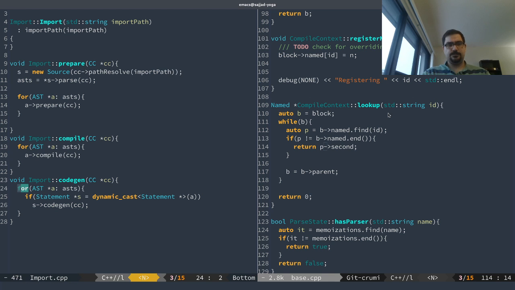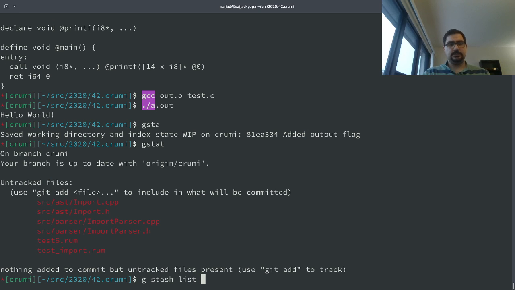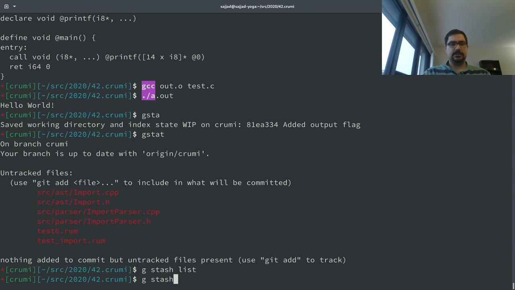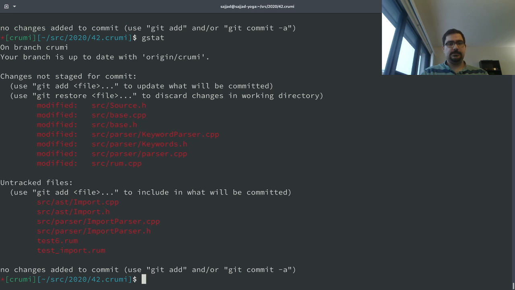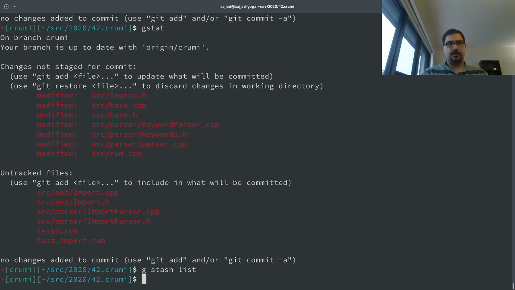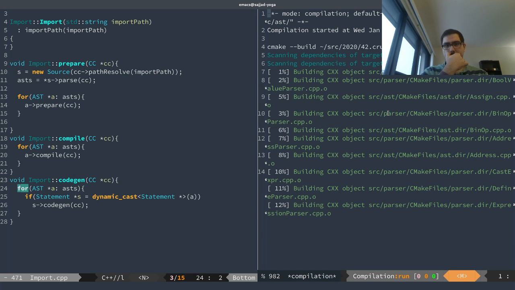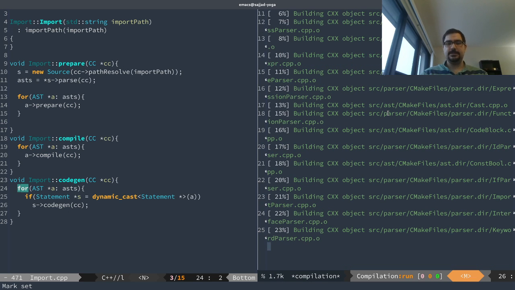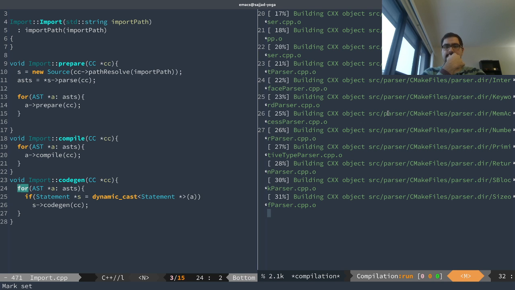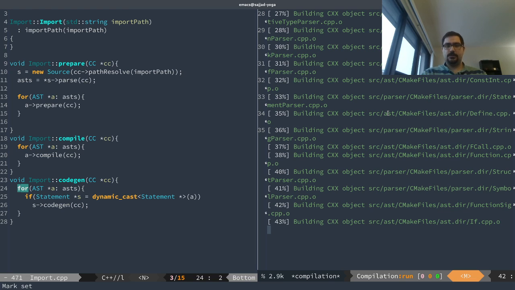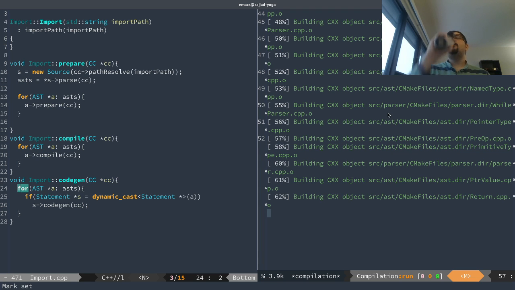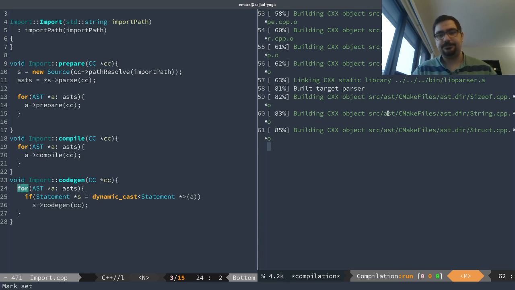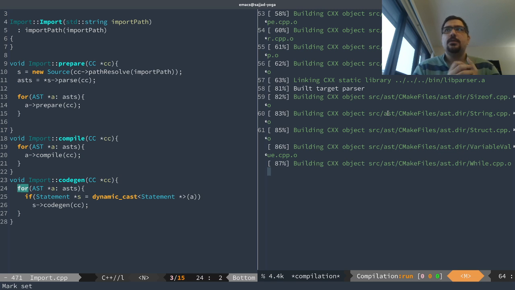What did I just do? Git stash list. Git stash apply. Okay, and then list again. Is everything okay now? Did I mess something up? I think I messed something up. Should be fine. Yeah, it's going to recompile everything now. That is okay. You don't really care about that.